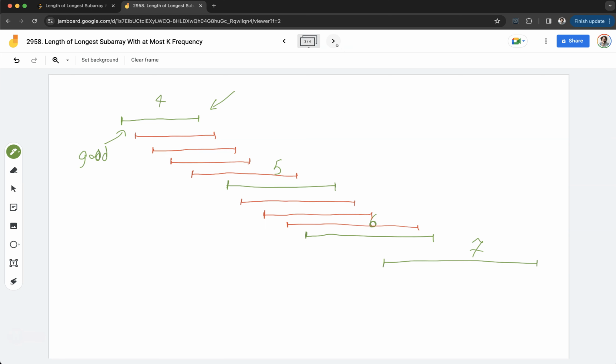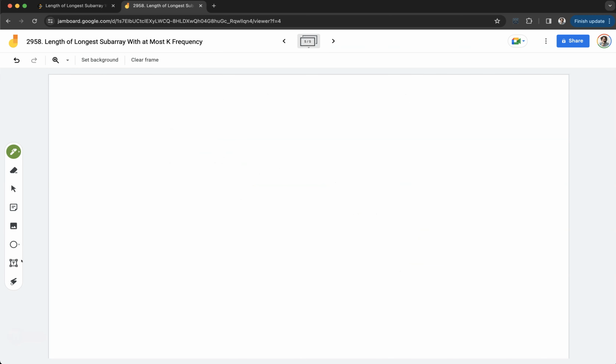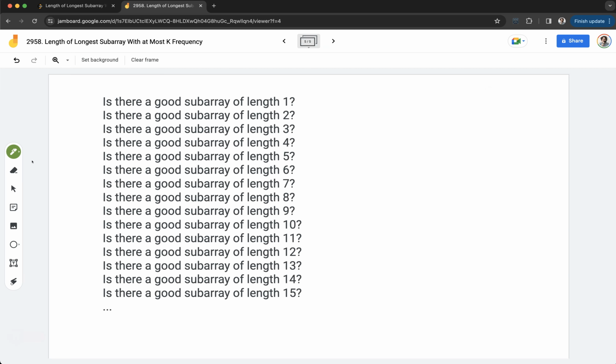If you keep asking this question, let me give you the question. Is there a good subarray of length 1? Is there a good subarray of length 2? And so on. If you keep asking this question, the answer is going to be yes up until some point. So it's going to be yes, yes, yes. Let's say this is an imaginary example. Yes, yes, yes, yes. And now for 8, the answer is no.